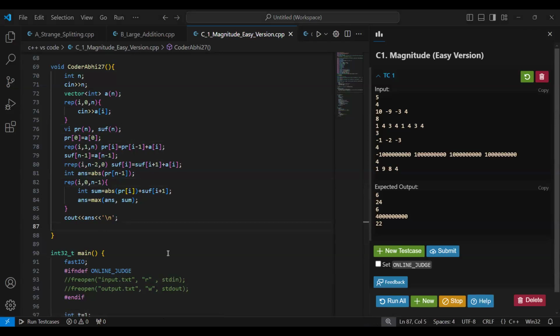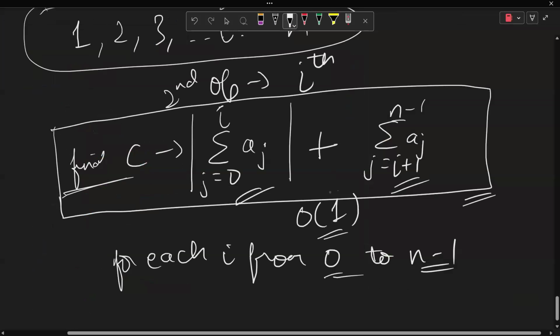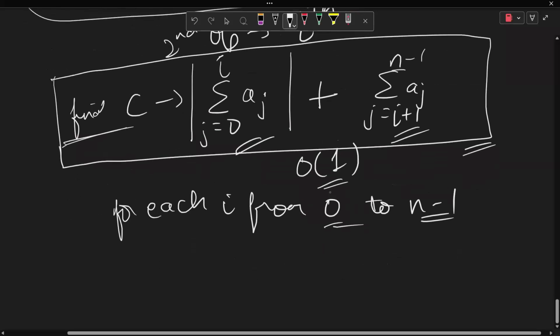Sir, can you explain the use of suffix sum? So, okay. Without suffix sum also, we could have done this problem. If you see the conclusion I wrote here, this is the sum we need to calculate. One way was that you write this final C as equal to the sum from 0 to I, which is directly prefix I, and the absolute value of that.